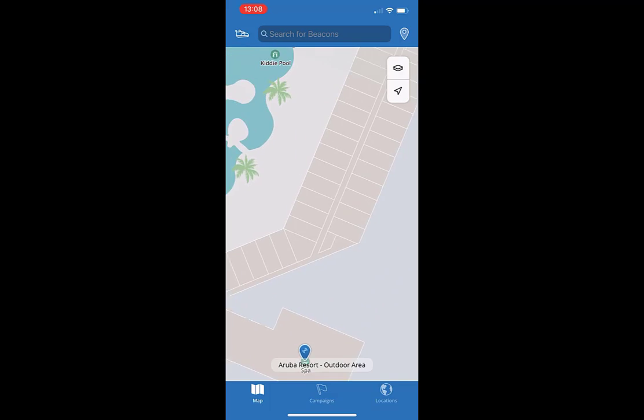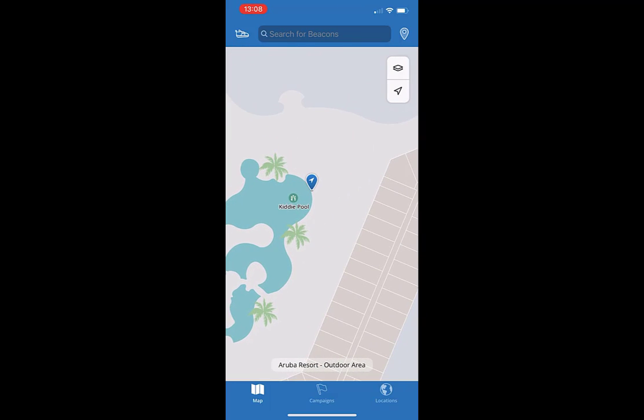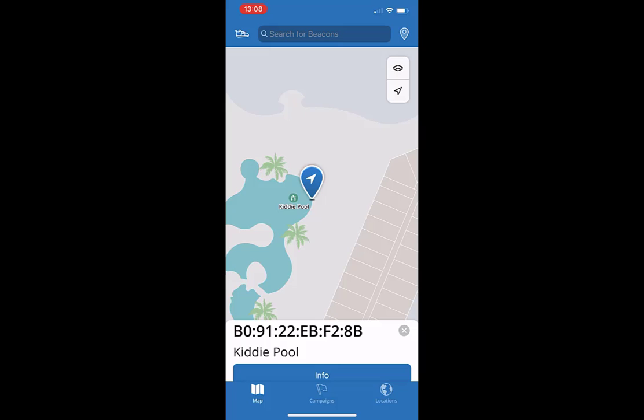The system allows you to go into the beacon and change it from a location beacon to a proximity beacon. This can be helpful when you're rolling out a temporary campaign and you want it to trigger in a certain area. You don't have to deploy new beacons.